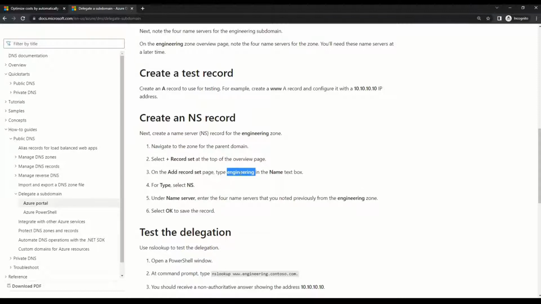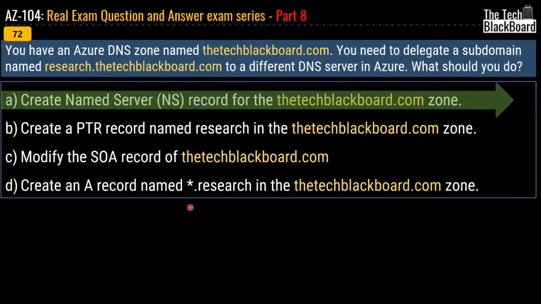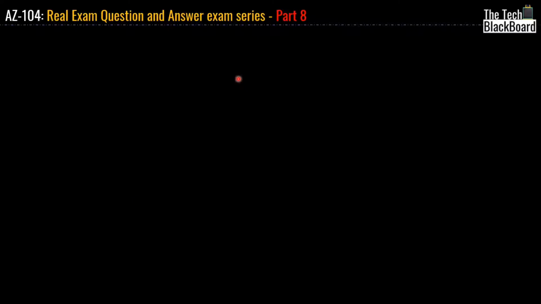Instead of engineering, in our example it would be research, because our subdomain is research.thetechblackboard.com. And the fourth step is, for type, select NS or name server. So you can come to this page. I will provide the link of this page and all the other documentation that I'm using in this video in the description box. I hope that documentation from Microsoft makes clear the reasoning behind choosing option A.